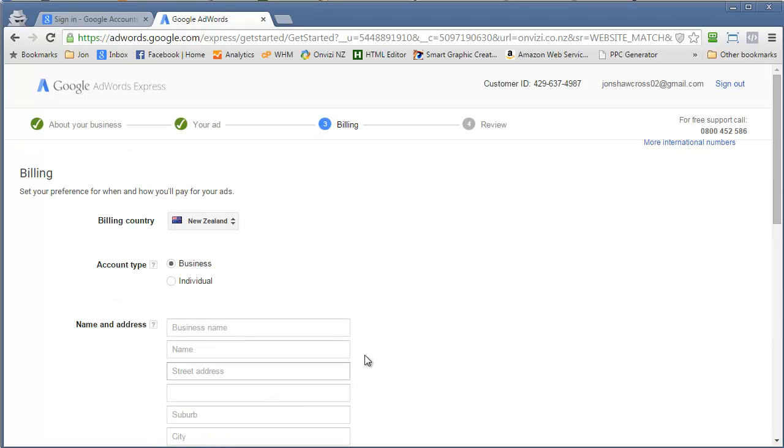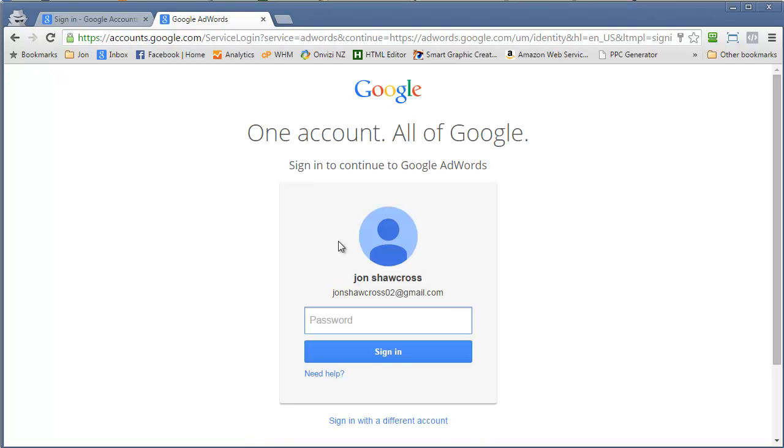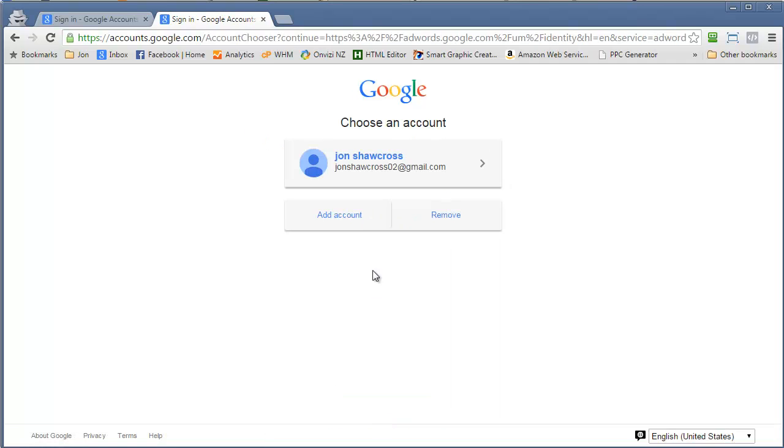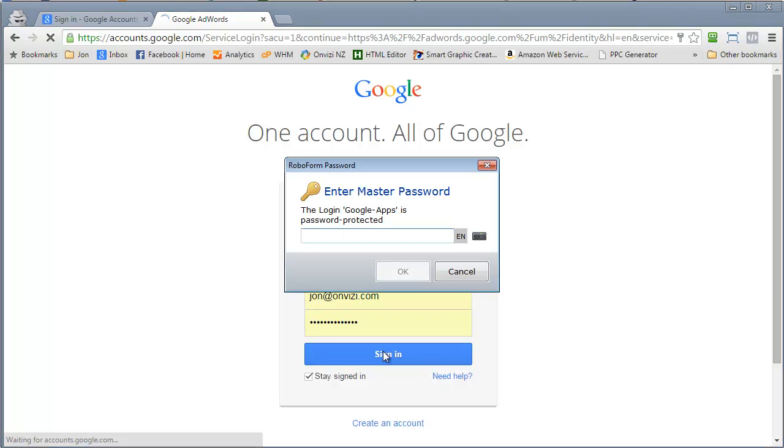Now, I appreciate all that is a bit of a pain in the backside. I'm actually not going to do that because I'm going to go into an account that's already set up, so that I can actually show you the Keyword Planner, which is actually what we're here to look at. So add an account, sign in, and here we go.